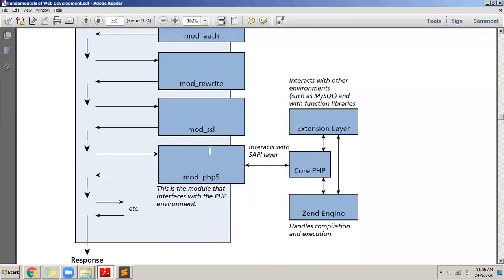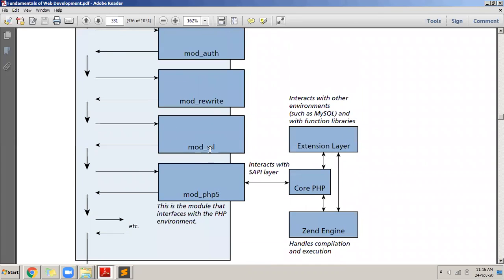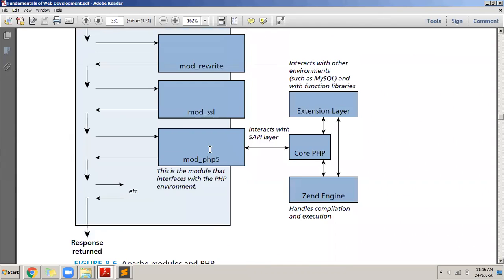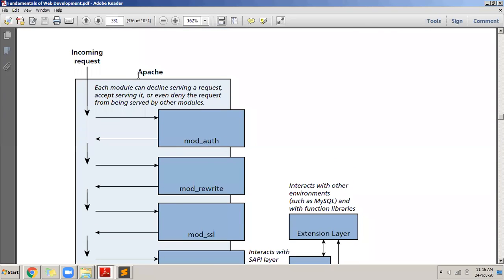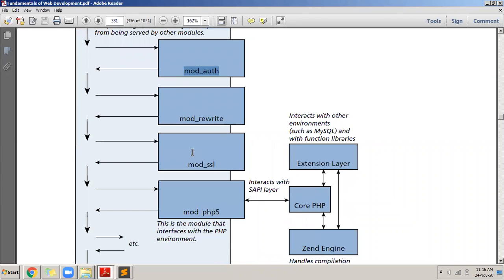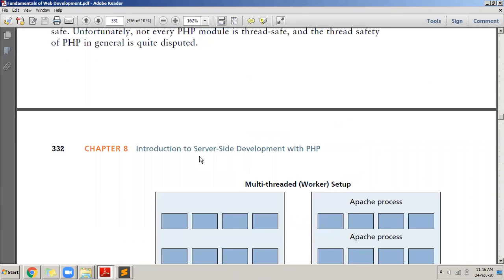Then there are some Apache modules and PHP. This is not very important from the examination's point of view. There are a few things, like when you install the Apache web server, which different modules get installed. This is the installation procedure and all that, so don't worry much about that.